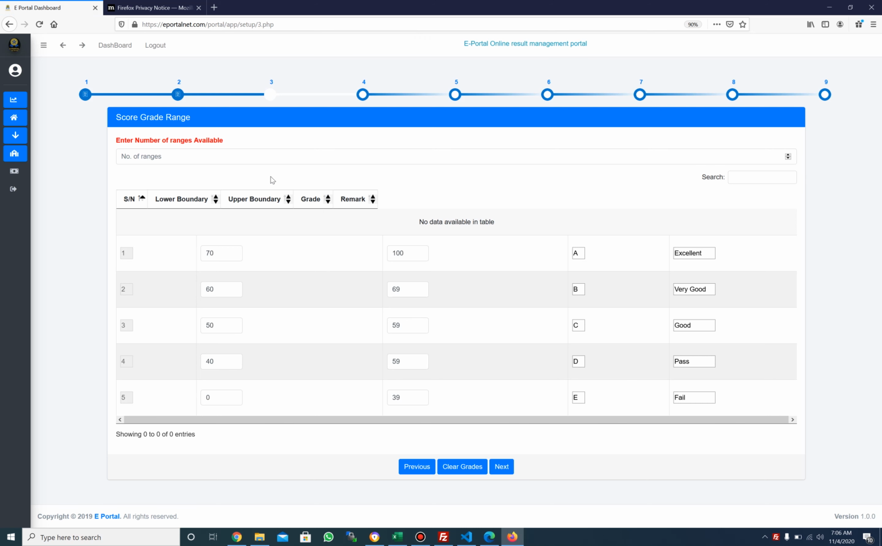Now we have the number of ranges available. We have a preset for A to F, but if your school is using a different thing apart from this preset, you can clear this by clicking on this clear grades and enter the one that your school is using. This is just a preset. You can change it to whatever your school is using.